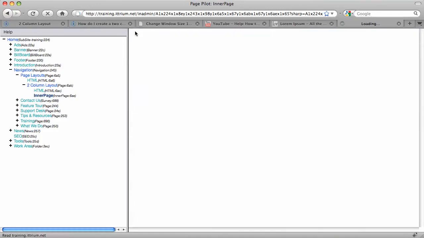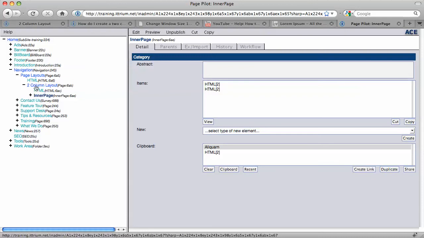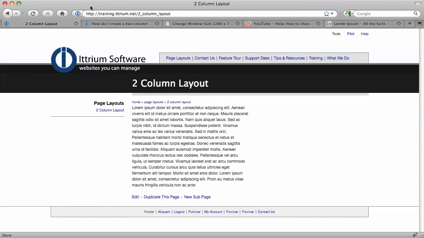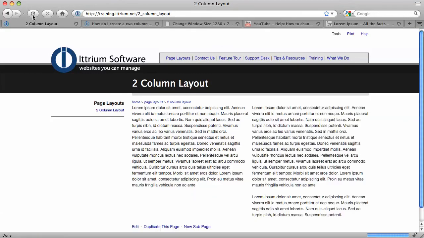The inner page has just the default layout, but my main page has got two things in it, and it's in a two-column layout. Alright, so now when I refresh this page, I've got my first column here and my second column here. Okay, so this section here can have its own layout, but the main page is still in a two-column layout. So that's it for creating a two-column layout. Hope you like it. Simple and easy.